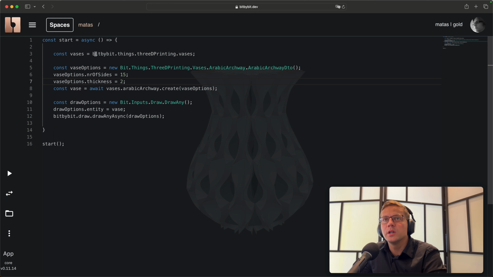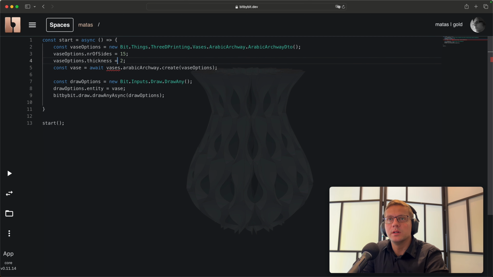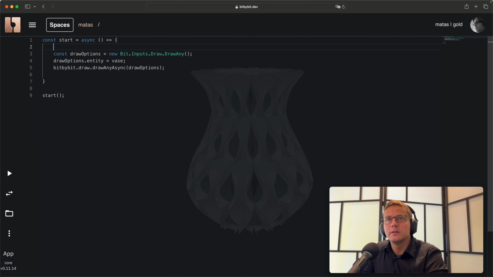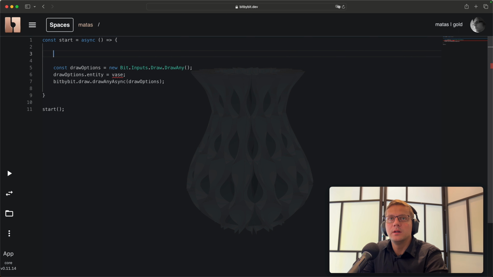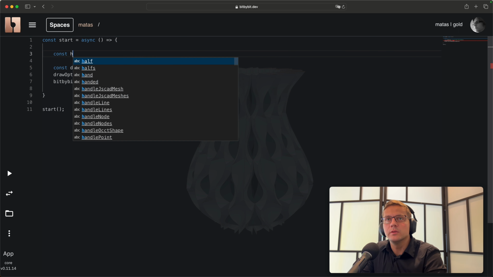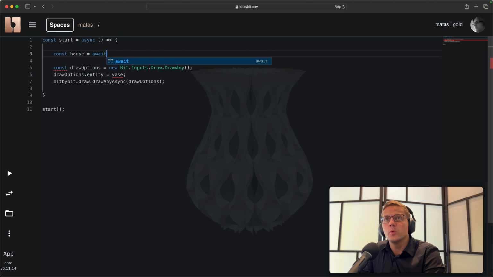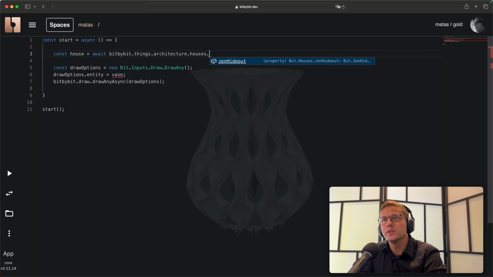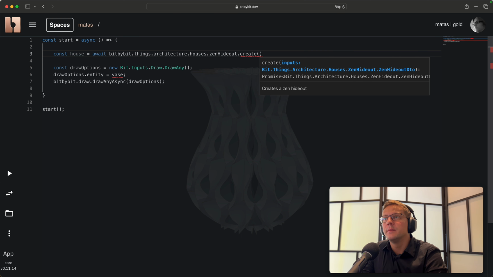Another thing that we can look into is even more complex objects. So let's get that back. So let's put this like that. We can create things like a house, for example. So let's do that. A house is await bitbybit.things.architecture.houses.hideouts.create. And let's do this like that.